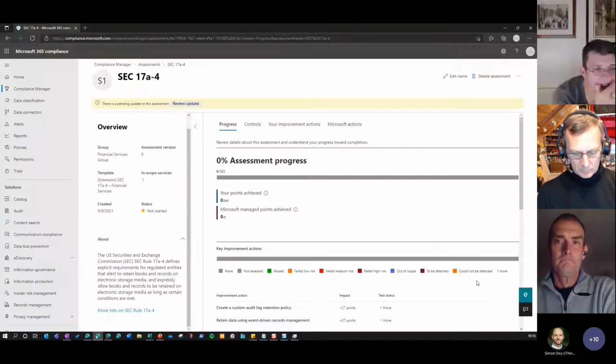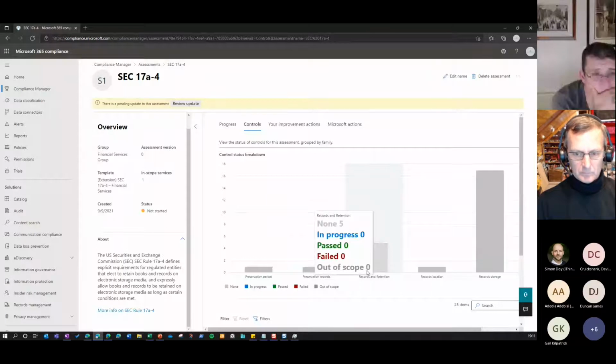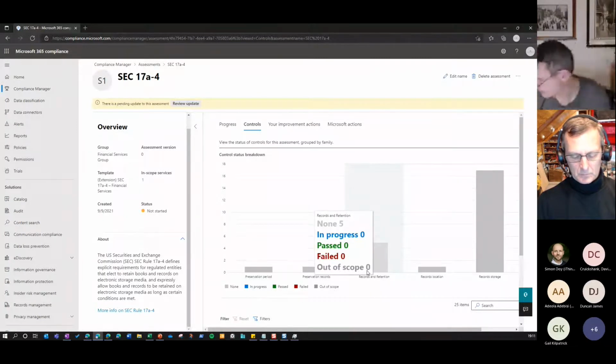If this had been implemented, you'd have a nice graphical look and feel around what's going on in your environment when it comes to preservation periods. So if you've got items on legal hold, which SEC 17a-4 deems you to have, and you have the preservation records themselves and records and retention, regardless of what the actual regulator is, it will always be broken down into these steps here. So you have none, in progress, passed, failed, and out of scope. That then gives you the ability to have that visualization of, hey, I see that some items have failed here. You can click on those failed items, you can click on the graph, and it will actually take you to those items for you to amend them.